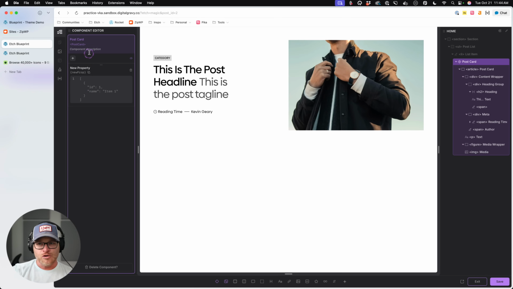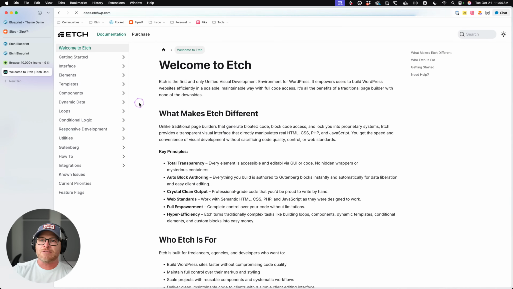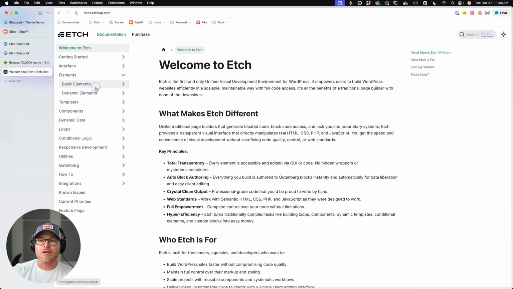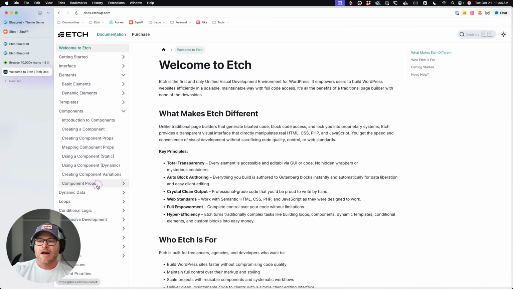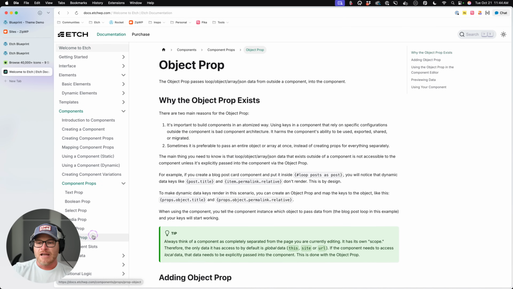Now, you could do the other props and manually link them up and all this other stuff, but really what we want is the object prop. And I'm gonna explain the object prop because when you first hear about it, by the way, I'm just gonna show you, because a lot of people are like, we need documentation. Yeah, you have documentation, okay? So we're gonna go to component props, and we're gonna go to object prop.